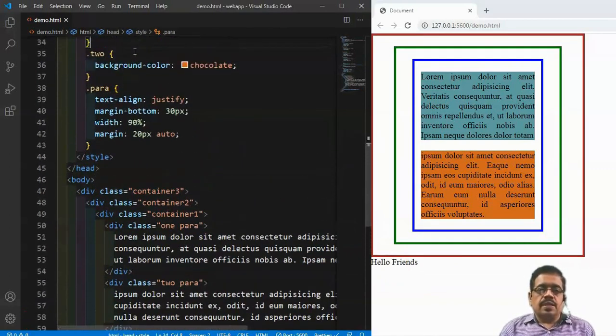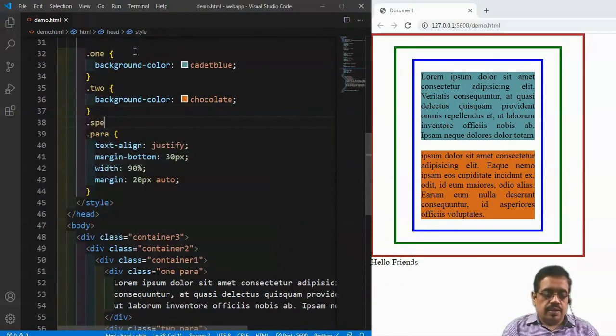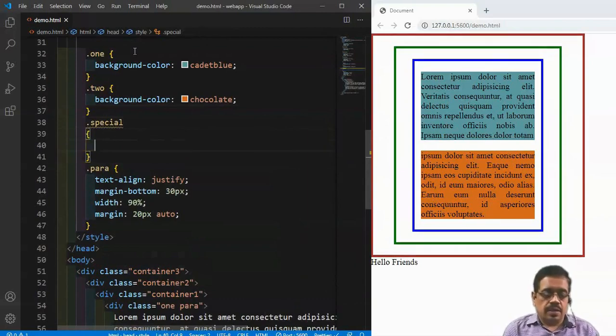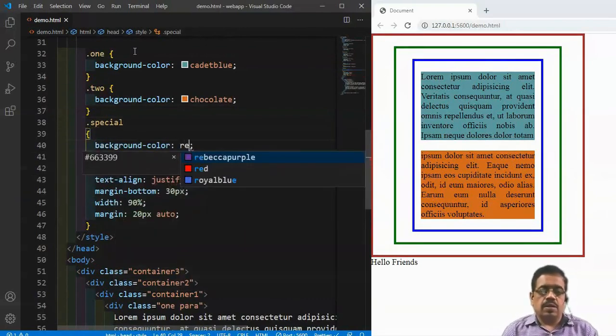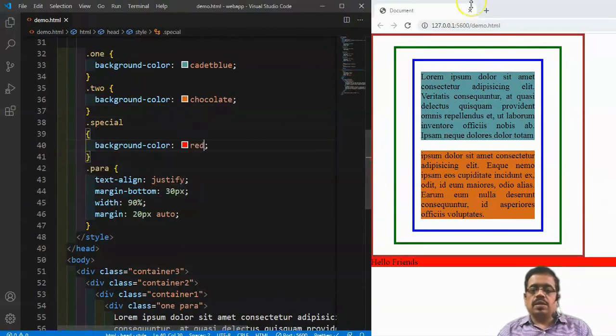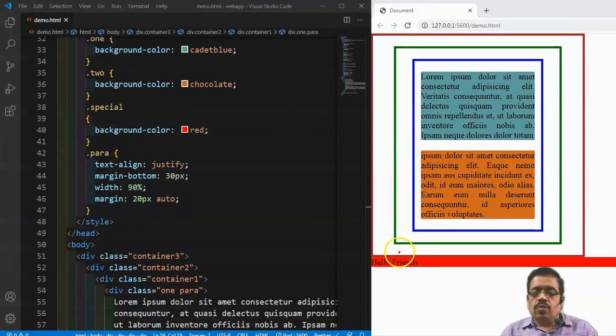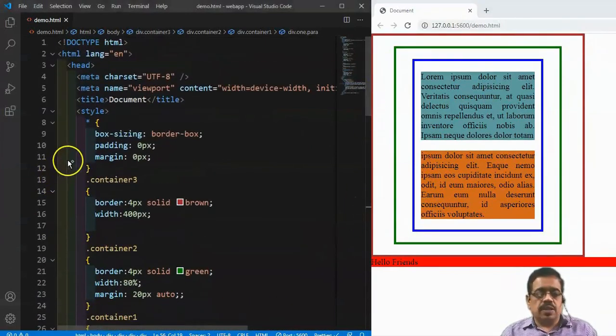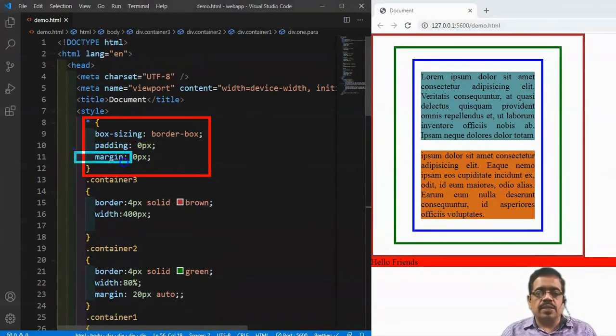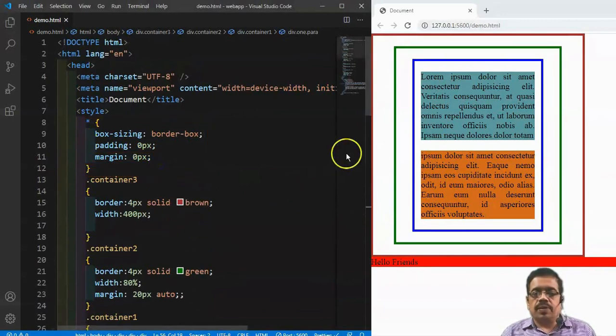For this special element, let me put some background. Yes, it is occupying complete width of the body element, its parent. There is no margin here. Actually, some default margin is provided by the browser for every div element, but we have used at the top the wildcard selector, universal selector, and in that we have mentioned margin should be 0 pixels.